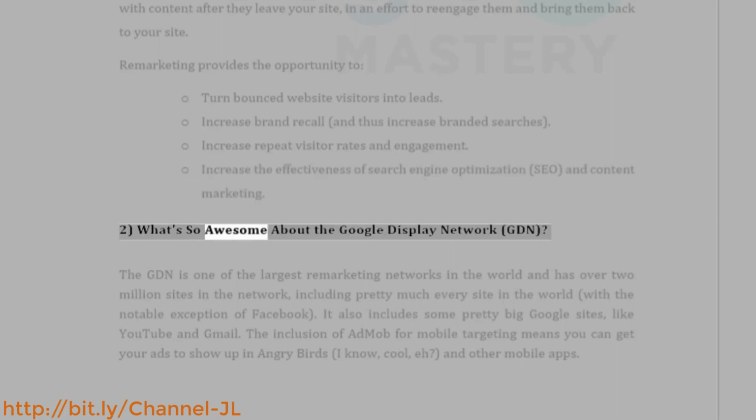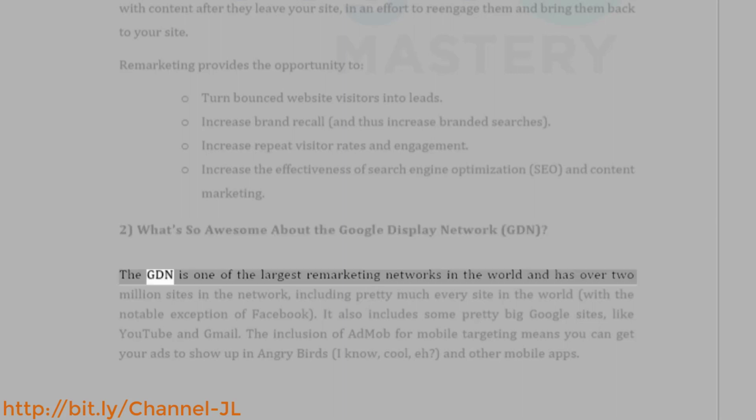2. What's so awesome about the Google Display Network, GDN? The GDN is one of the largest remarketing networks in the world and has over 2 million sites in the network, including pretty much every site in the world, with the notable exception of Facebook. It also includes some pretty big Google sites, like YouTube and Gmail. The inclusion of AdMob for mobile targeting means you can get your ads to show up in Angry Birds, I Know, Cool, and other mobile apps.